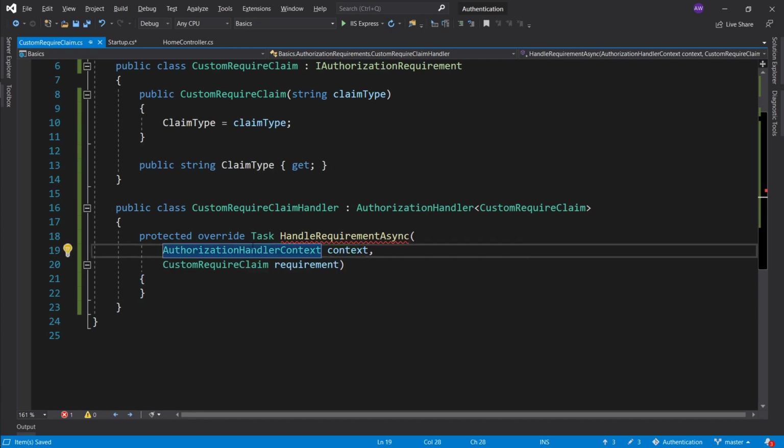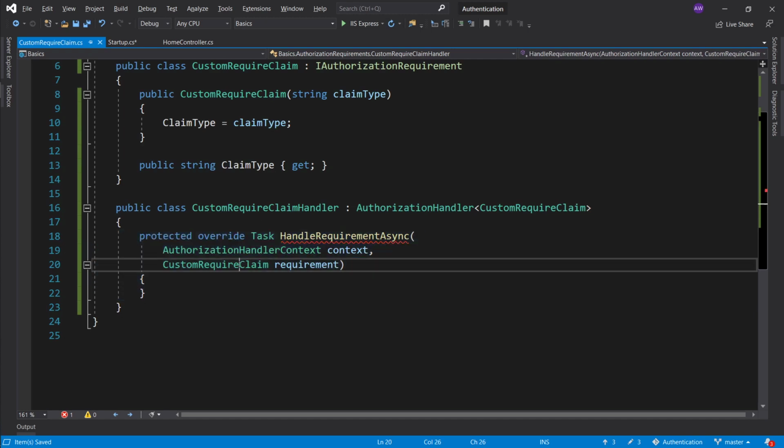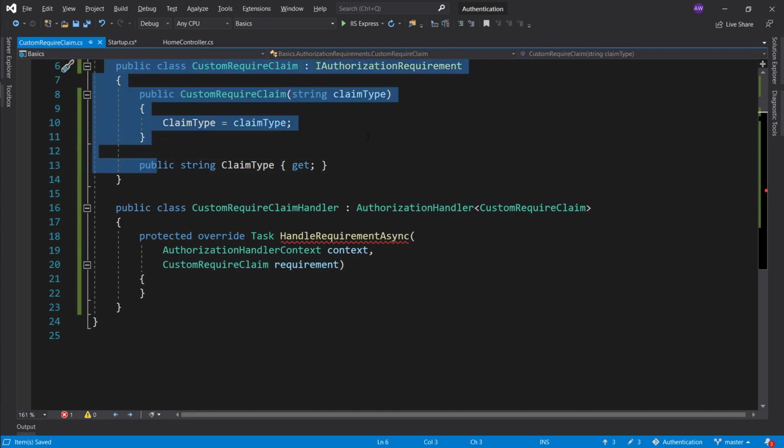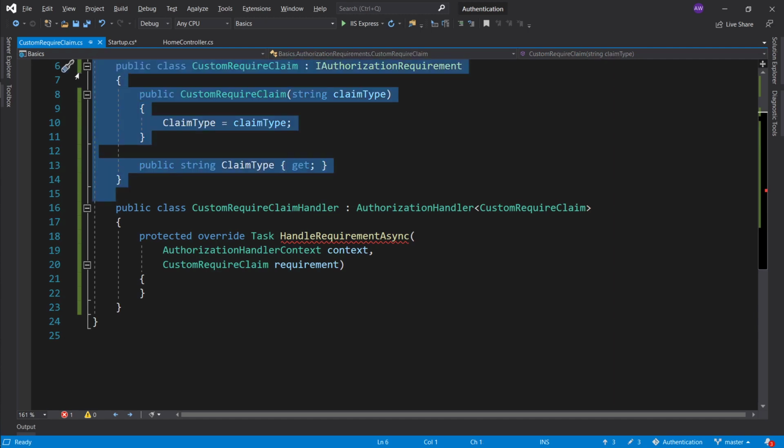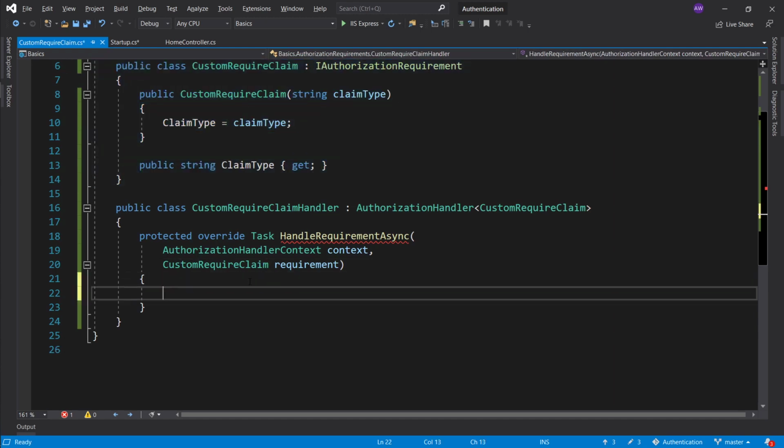So this is the authorization context, which will get edited based on how our authorization process is going. And this is the requirement. So this is pretty much the answer that we get, right? So let's go ahead and play out this scenario. Some dude walks up to me and he's like, I want to come to this secret action. I'm going to say, do you have this claim type, right? So then what we're going to do is we're going to grab the context, we're going to grab the user, and we're going to grab the claims.